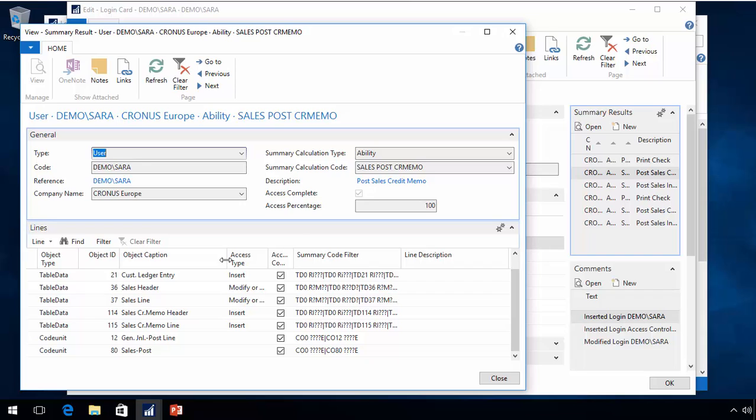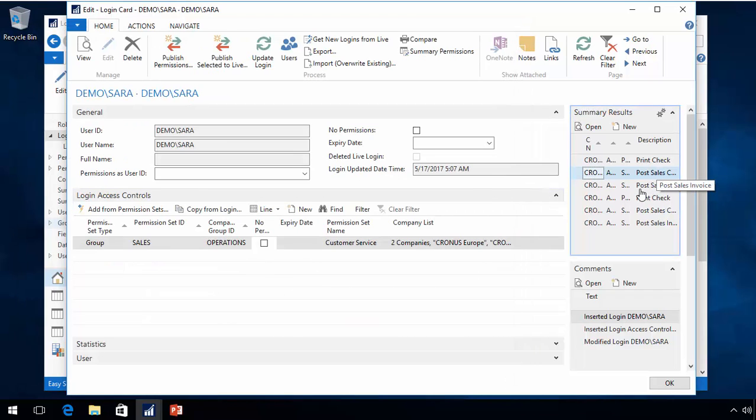In that way, you will be able to calculate this, and as users are changed, see how they actually gain access to more functions out here. These summary permissions and summary results can be calculated for anything, also for groups, individual permission sets, and things like that. I'll show that later in here.